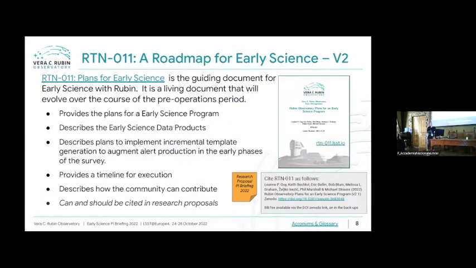All of this is written up in a document called RTN 11, a roadmap for early science. We put out version 2. In fact, it's version 2.1. We made a very minor edit to it yesterday. This document, as you can see here, is on Zenodo. It is citable. It has a DOI. Please cite this in your research proposals.